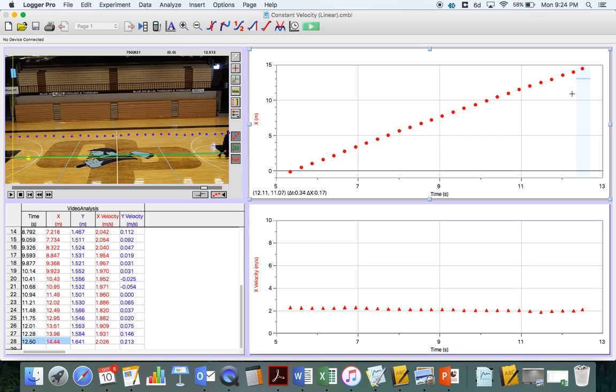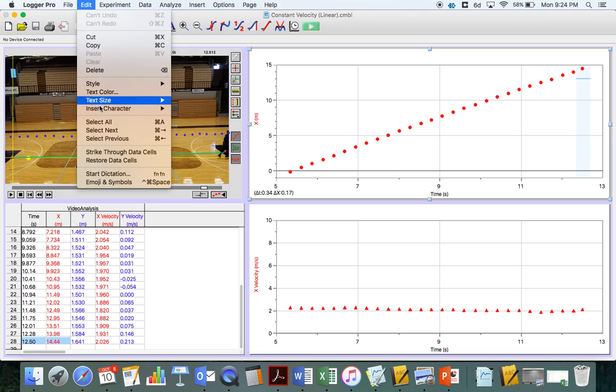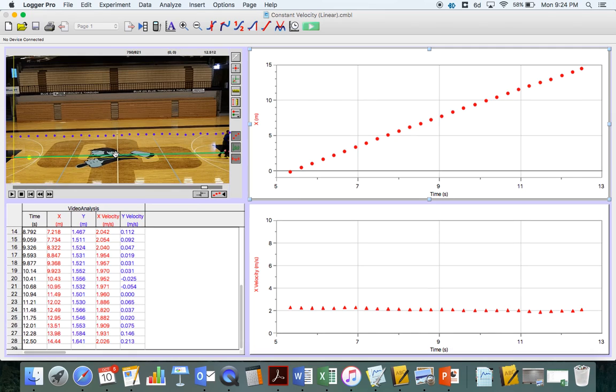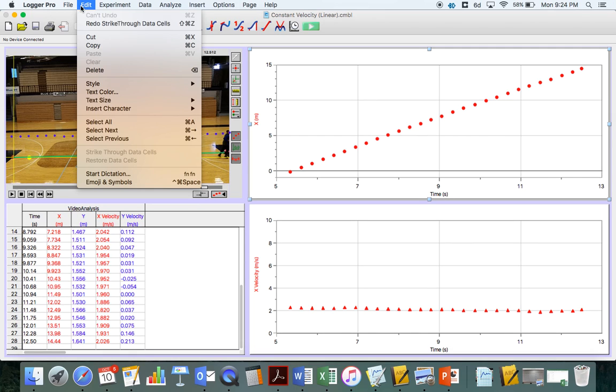I highlighted the area where that dot is. Go to Edit and click on Strike Through Data Cells. I'm not going to do it because I don't want to lose that dot. But you can strike through data cells. Actually, here, I'll do it. Okay, so it deleted that dot. If I want it back, I'm just going to hit Command Z, which is the undo. You could also go to Edit, Undo.